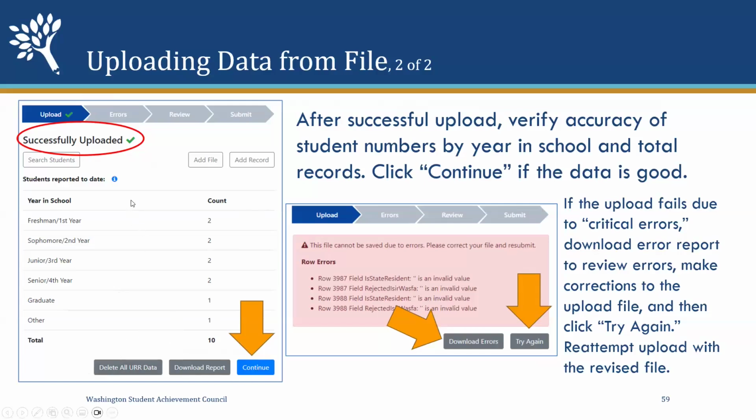However, if indeed you do not have a successful upload, that means the file did not upload at all, and you will see a pink box with a list of your errors by row. It will tell you what the field problem is. So in this case, it says is state resident, and for that one, it is an invalid value. So you would need to find this row in your original upload file and address it. You can download a CSV file with all of your errors by clicking this button here. And once you've made the corrections in your original file and save them, then you can click this try again and go through that upload process.